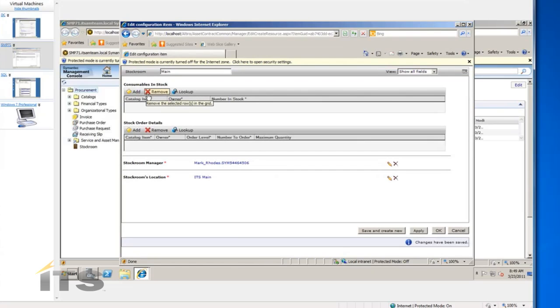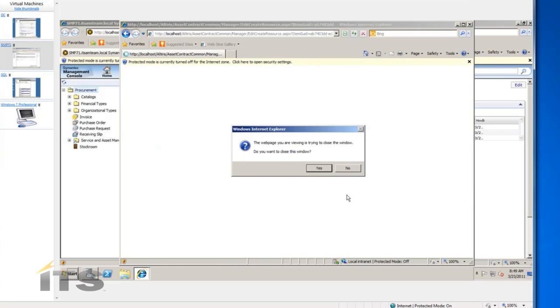Before I actually close this, I do have the ability to add in, at this point, some consumables in stock. And that would be the consumable catalog items, such as, for example, a power strip or a mouse or a keyboard. Something that's probably of a lesser value that you wouldn't normally put an asset tag on. So I'm going to go ahead and save what I've got and then close out of this window.